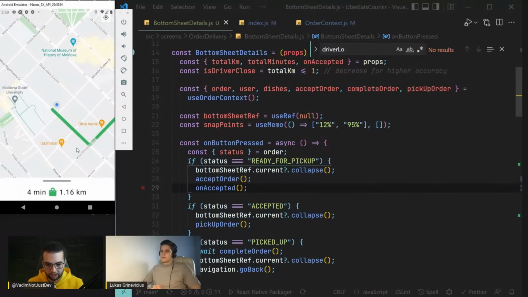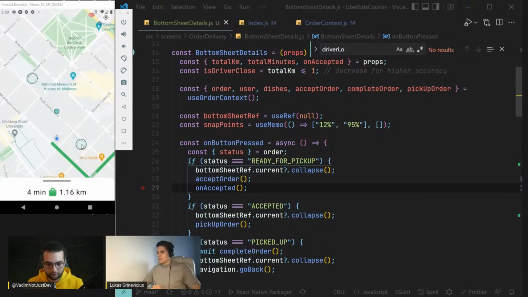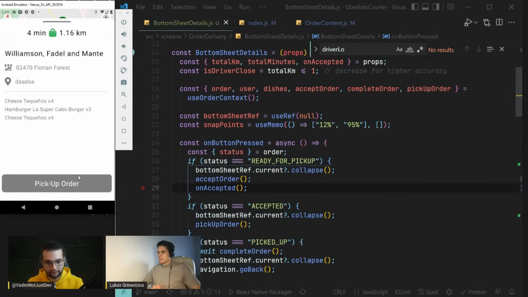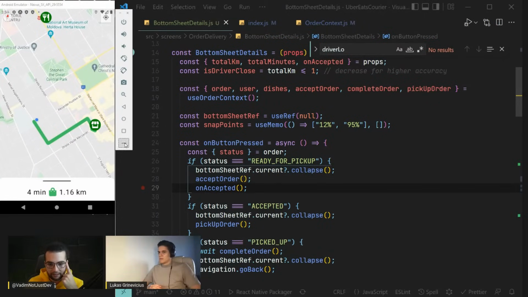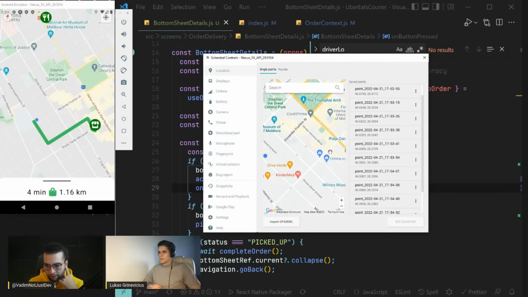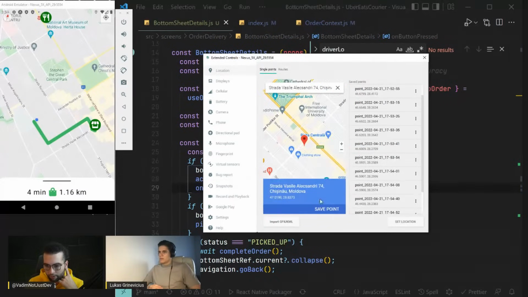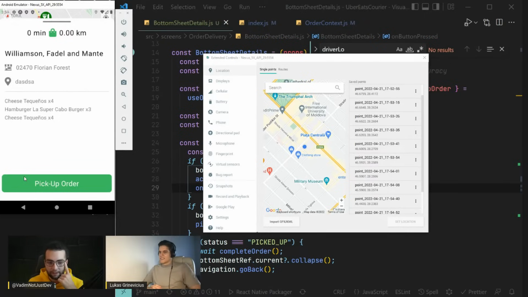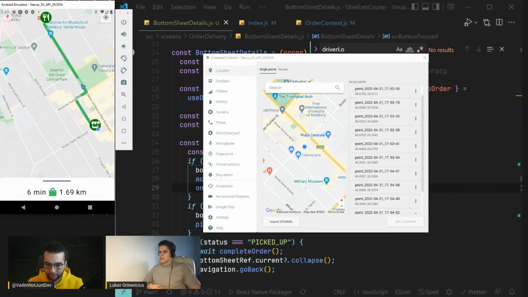Now it shows me the direction to the restaurant. And I still cannot pick up the order, but I can go ahead in the locations and move it somewhere here, probably set location. That automatically moved us there, very close. And our button is already enabled, which means that we can say pick up order.